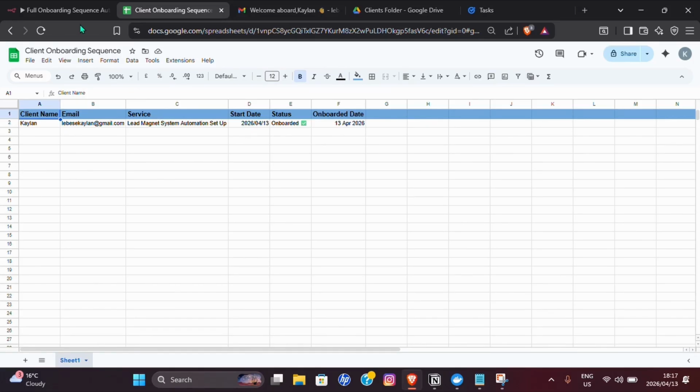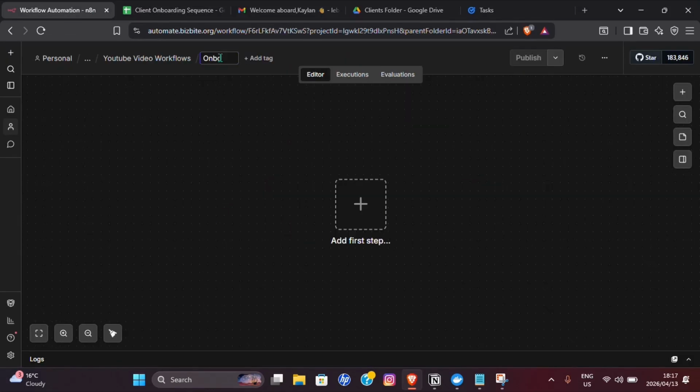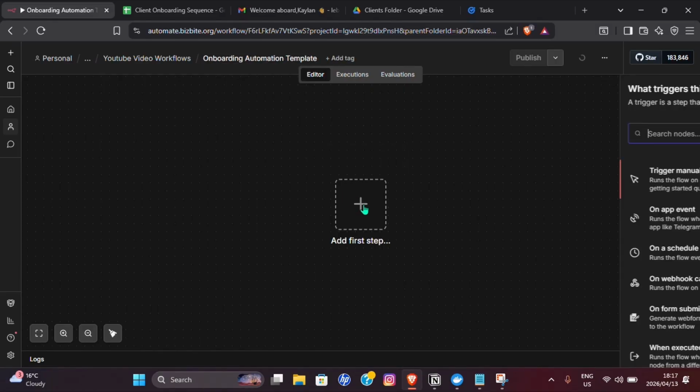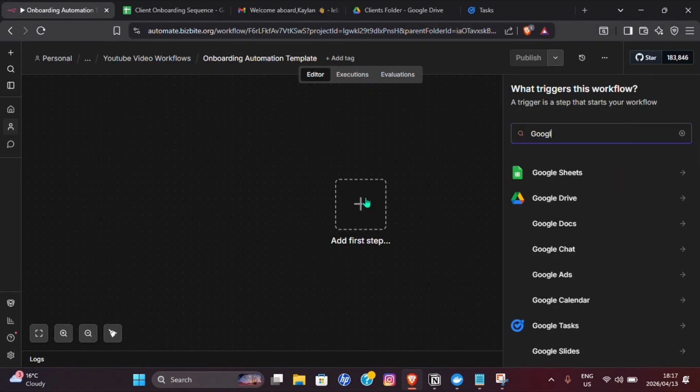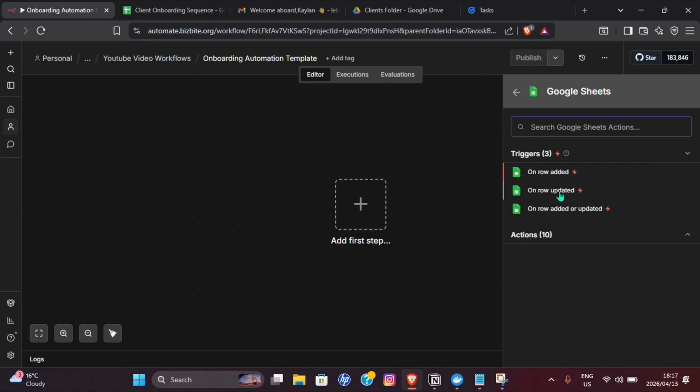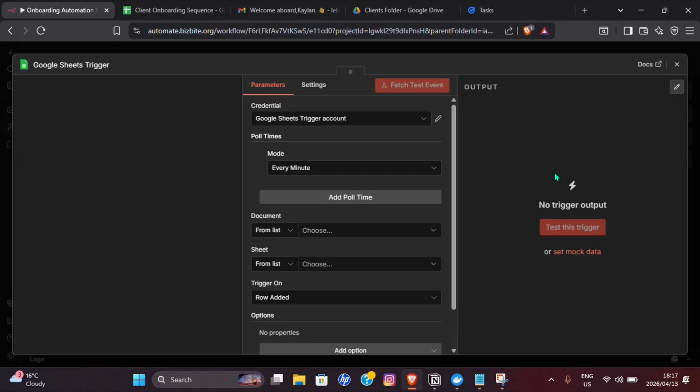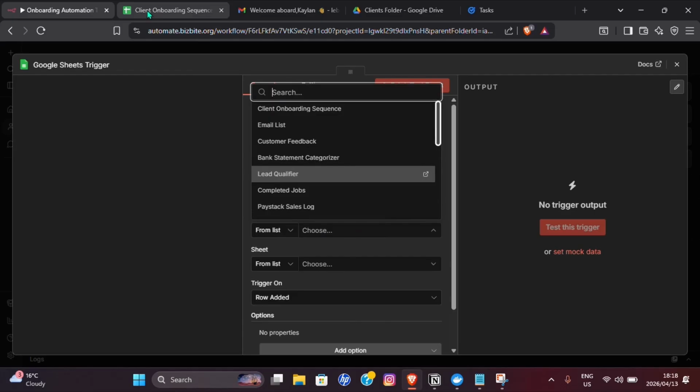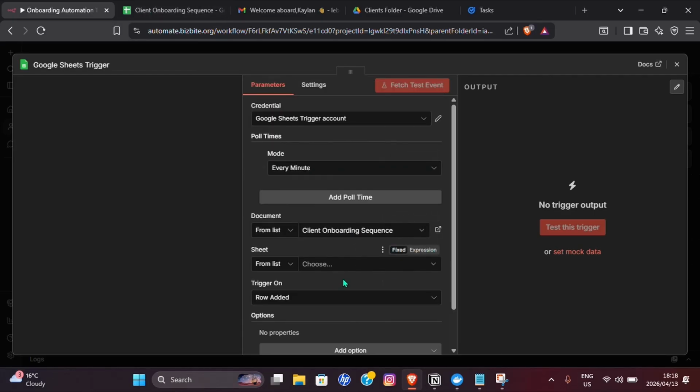So let me go ahead and show you the automation. Let's rename that onboarding automation template. And then the very first thing you want to put down, search Google Sheets. And here where it says on row added, you want to click that one, because specifically that means you've gotten a new client and you only want to get that one. All right, so I'll leave that as every minute. So whenever a new email is added in, it will not take long for it to do all of this. So then document name, whatever you named it, have it as client onboarding sequence.